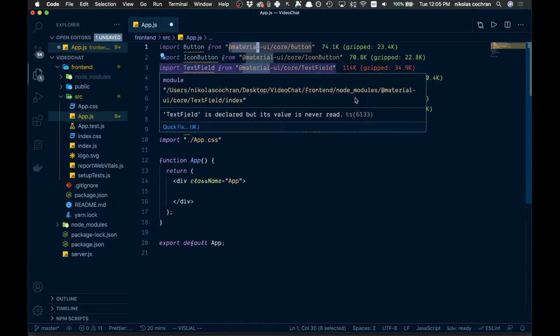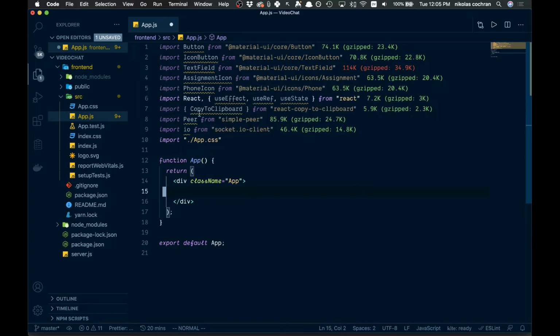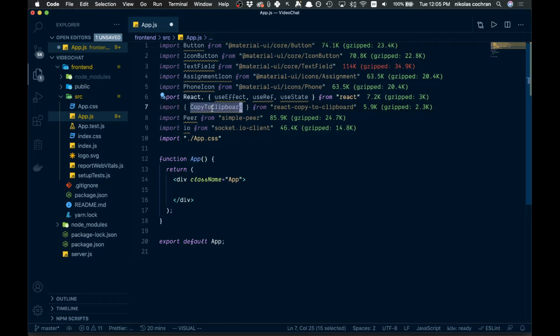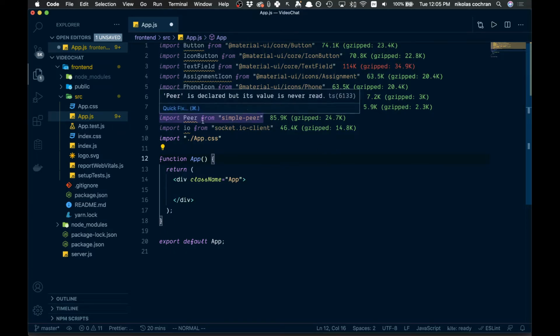And then we're going to use a text field here. So that is all good. We're going to be using useEffect, useRef, and useState from React, so make sure we have that. This is the copy to clipboard that we're going to use to copy our ID so we can send it over to the other user. Simple peer, again, that's our peer-to-peer connection, and our socket.io.